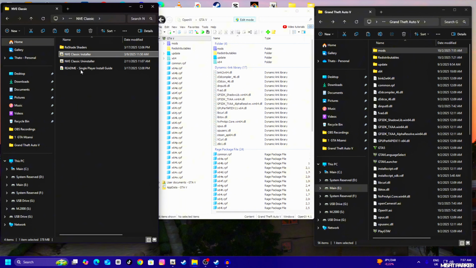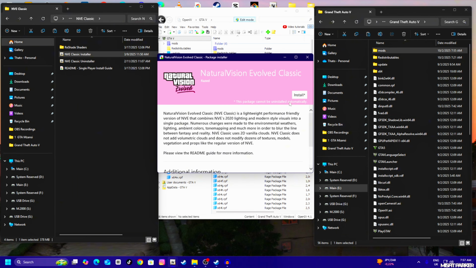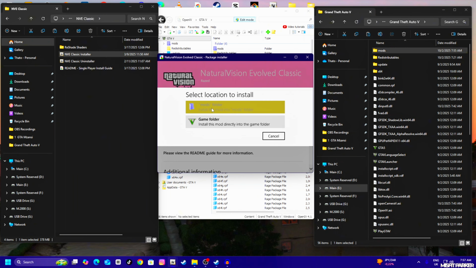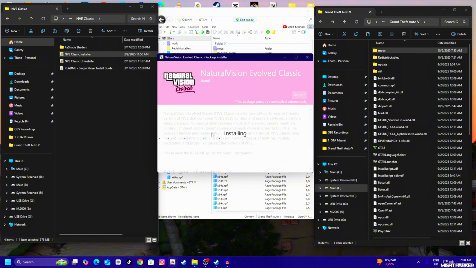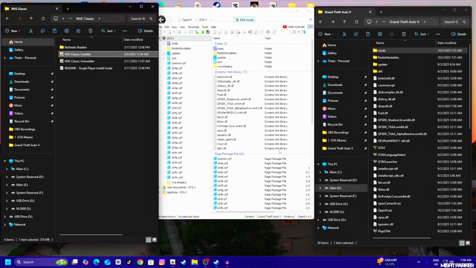So we're going to just take this and drag it to your OpenIV. Remember, leave your edit mode on. It's going to say install to mods folder always, guys. Mods folder, install. It also doesn't take as long as the NaturalVision Evolved single player, so you're not going to be here for too long. There we go, just like that. It was quick, right? So we can close that right there.